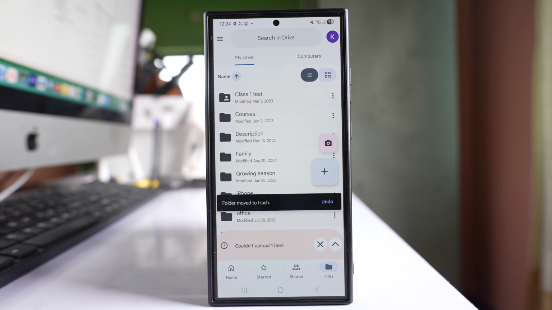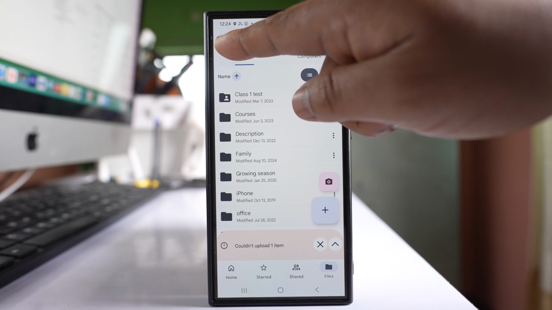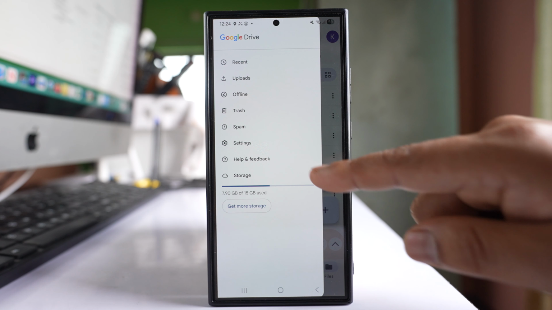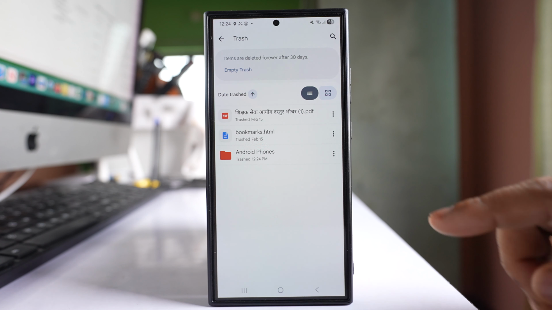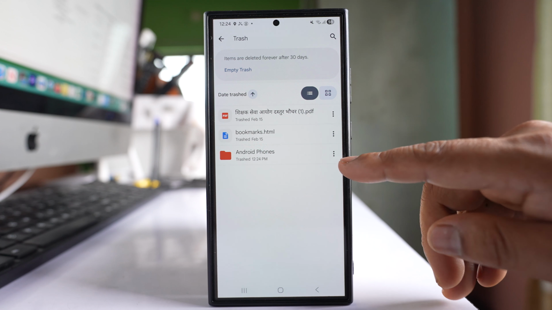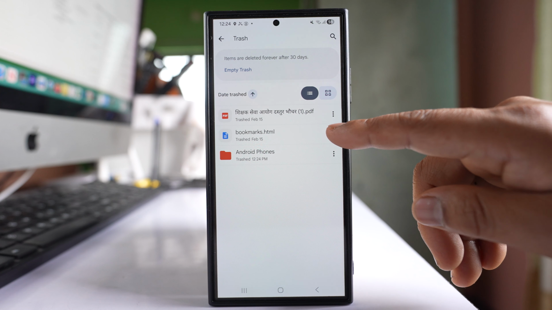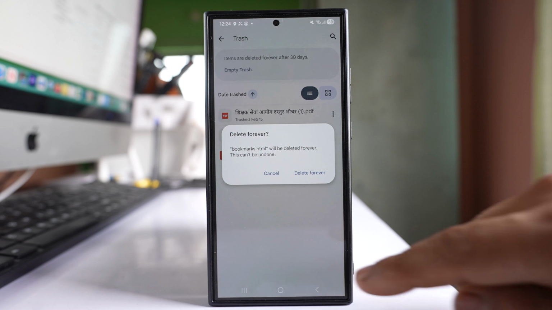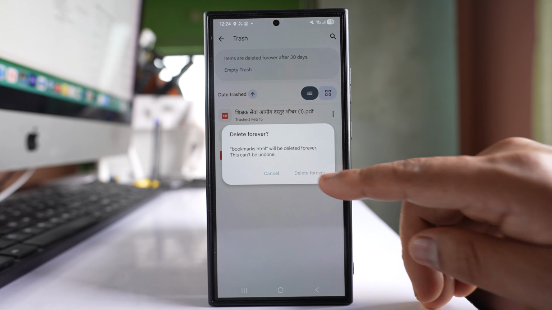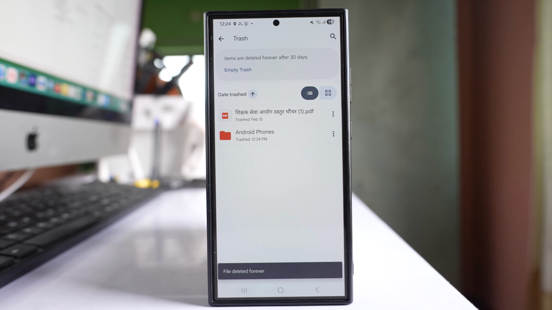Now there is one more thing you have to do. Tap on this icon here on the left side. Go to trash, and from here also tap on the three-dotted icon next to the file and then delete, and then delete forever. If you don't delete it, then it will remain in the trash bin for 30 days.